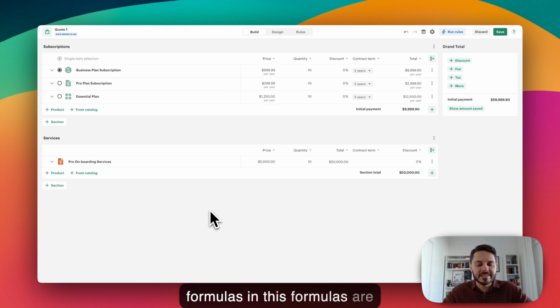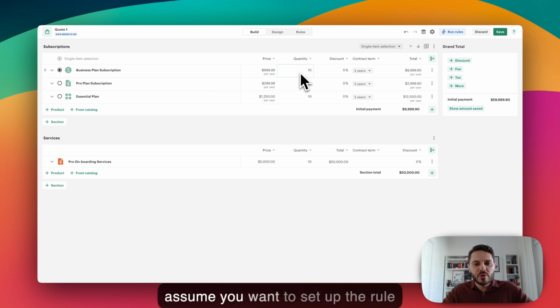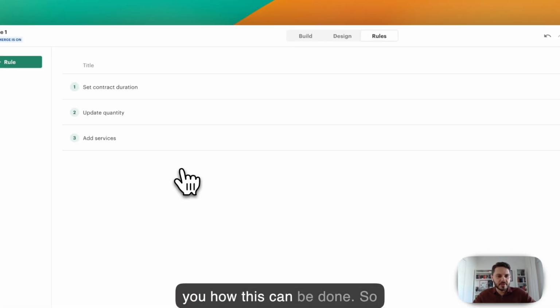The other thing that you should know about the rules is that the rules support formulas, and these formulas are exactly the same as an Excel or Google spreadsheet. If you have been using Excel to come up with the dynamic pricing for the quotes, this entire logic can easily be replicated in PandaDoc. Let's assume you want to set up the rule that will be changing the discount based on the quantity. Let me show you how this can be done.